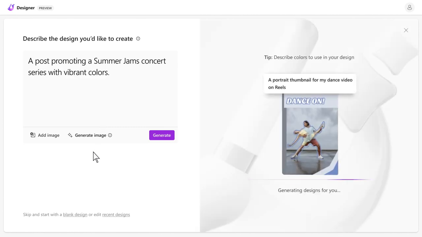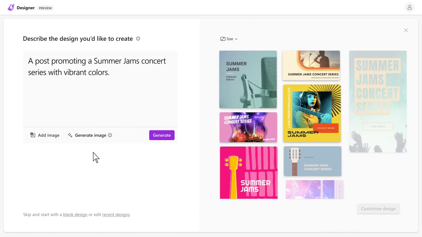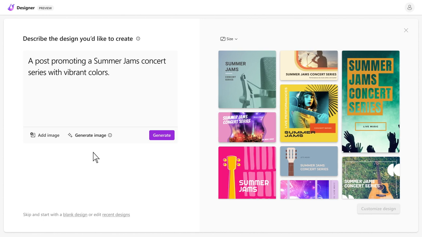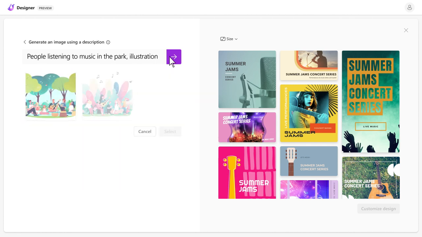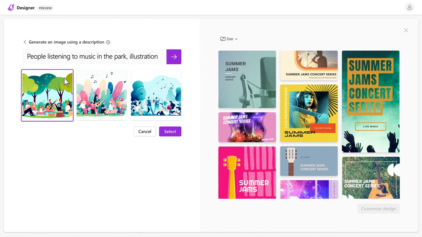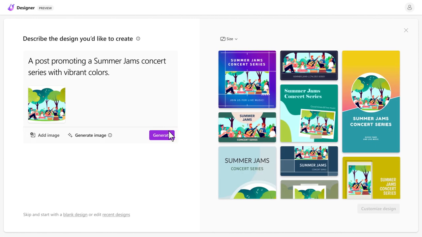Designer will quickly come back with some great-looking options that use Designer's massive catalog of professional images. Make your design even more personal by adding your own images from your device. If you can't find that perfect picture, Designer can generate new images with AI, again, just by describing what you want. It's never been easier to start a party.